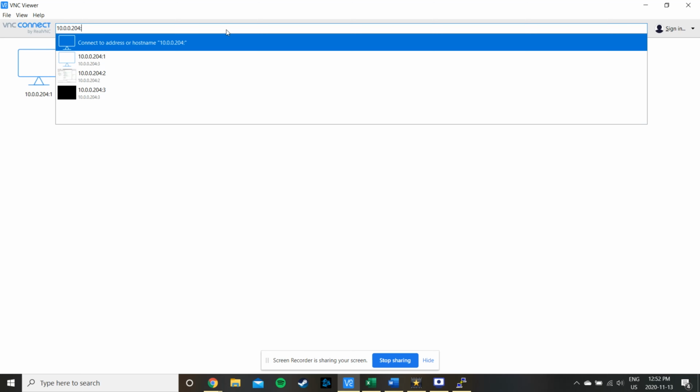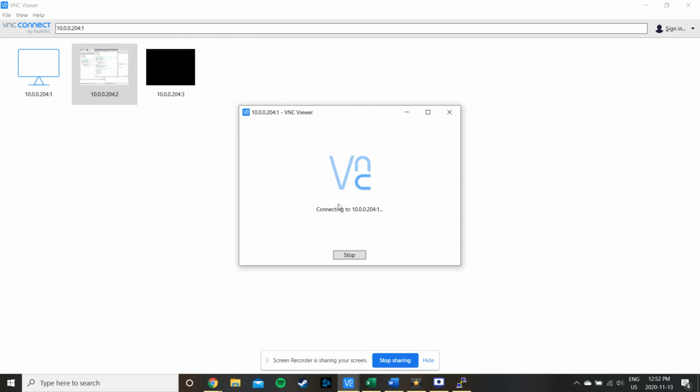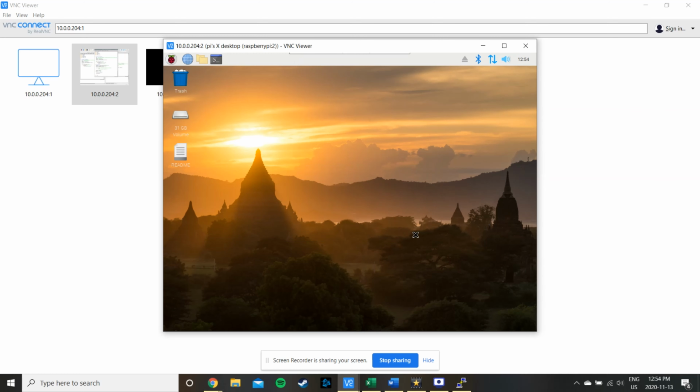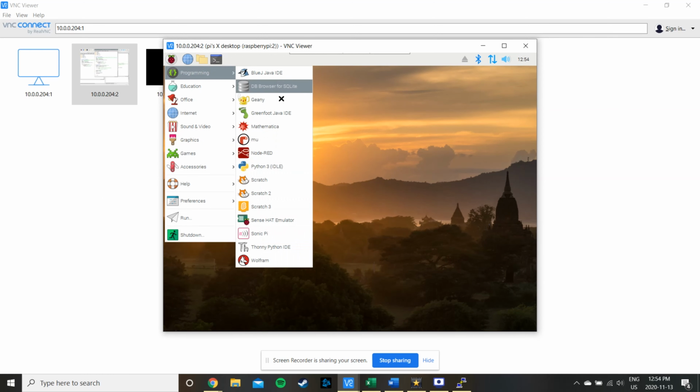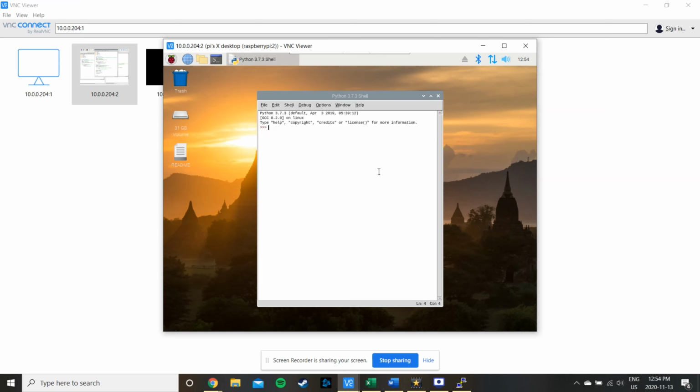10.0.0.204, and then :1. Now it's going to connect to it, and then it's going to ask me my password. So now I've entered my password. There will be a security warning that comes up, but don't worry about that. It's fine. But now, as you can see, I have full control over my Pi. So if I just want to go here, open up a Python document, now I can.